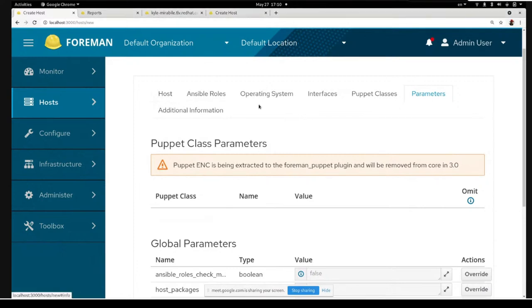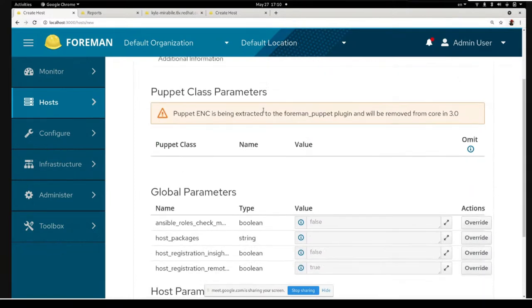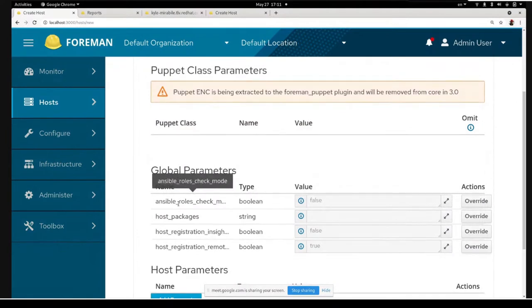When I'm creating or editing a host, there is a new global parameter called Ansible roles check mode. By default, it is false, which means that if I am running the Ansible roles on a host and I did not change this global parameter, it will not run in check mode. If I change it to true and then run the Ansible roles, it will run in check mode.